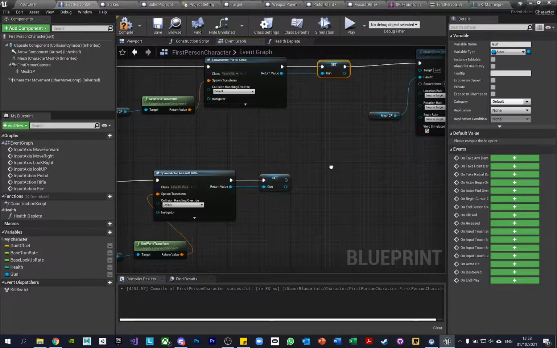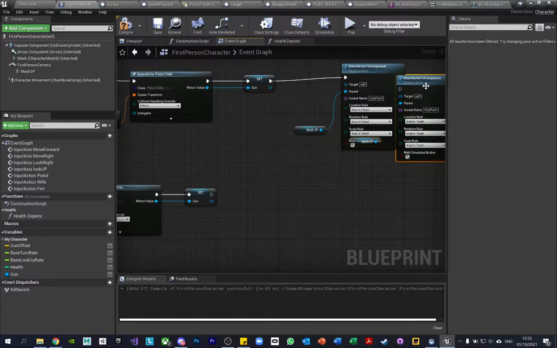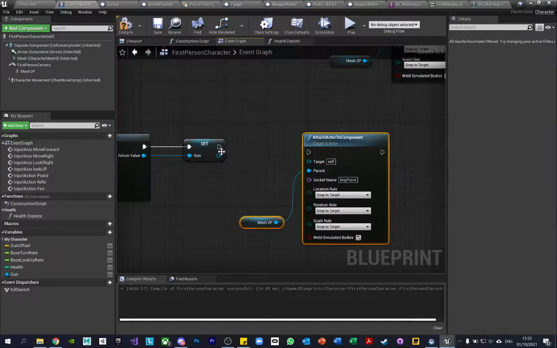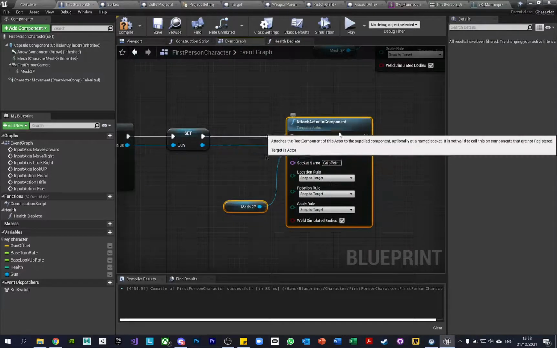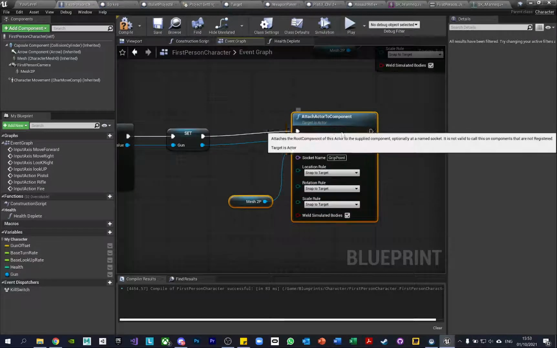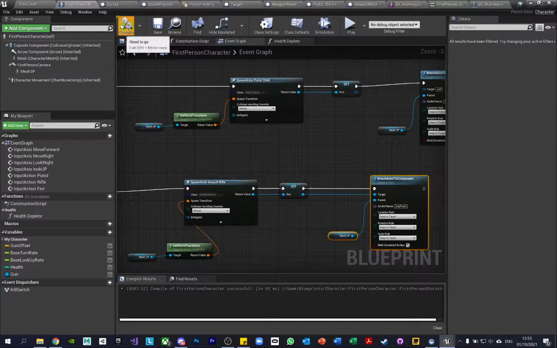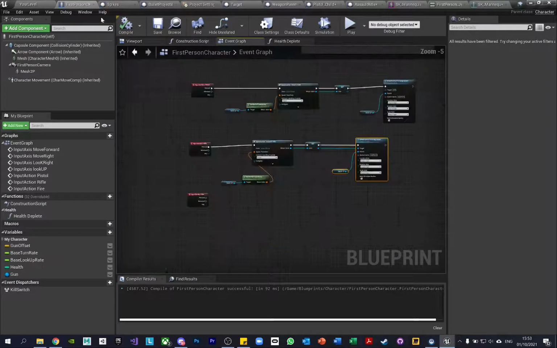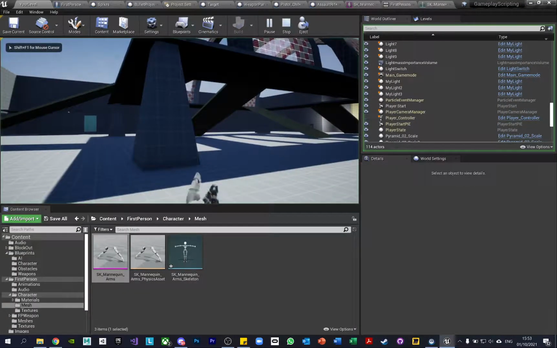So this should work now. Again, we're going to grab this. So it's actor, attach actor to component. And there's going to be socket name grip point. Location rules are going to be snap to target, rotation rule, snap to target, scale, snap to target. And this is going to be a funny result, but don't worry, we're going to fix it. So if I press play and press 1.